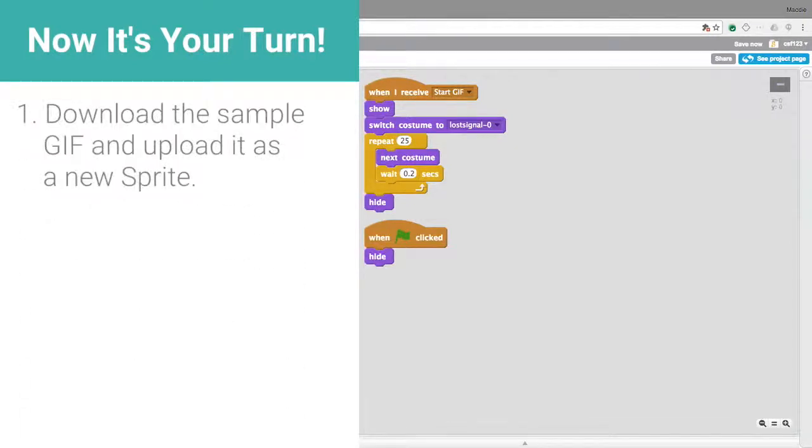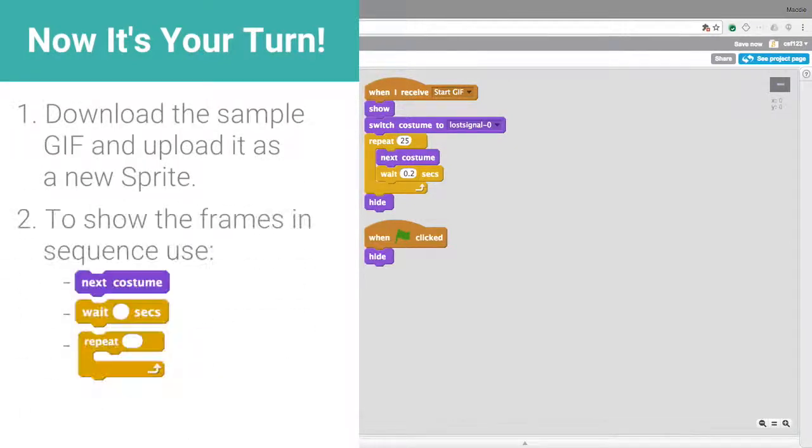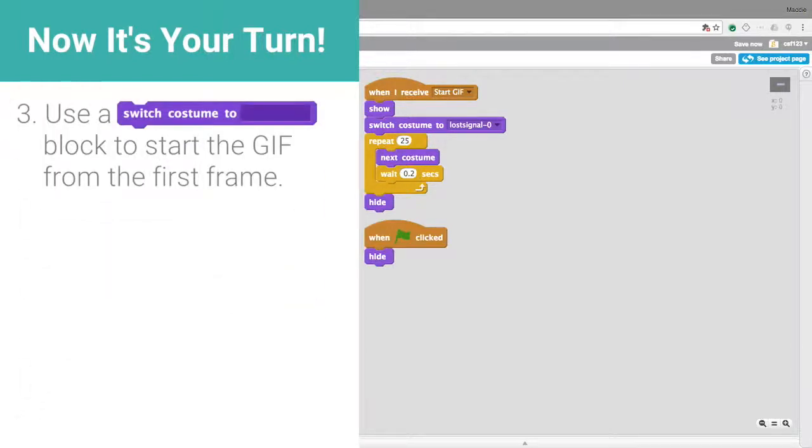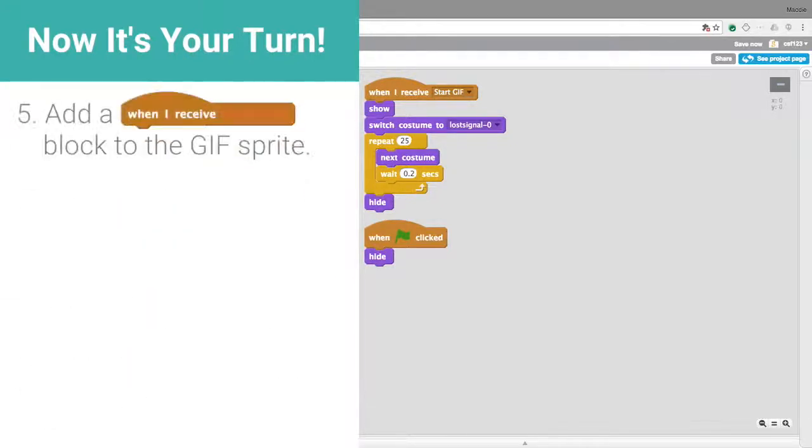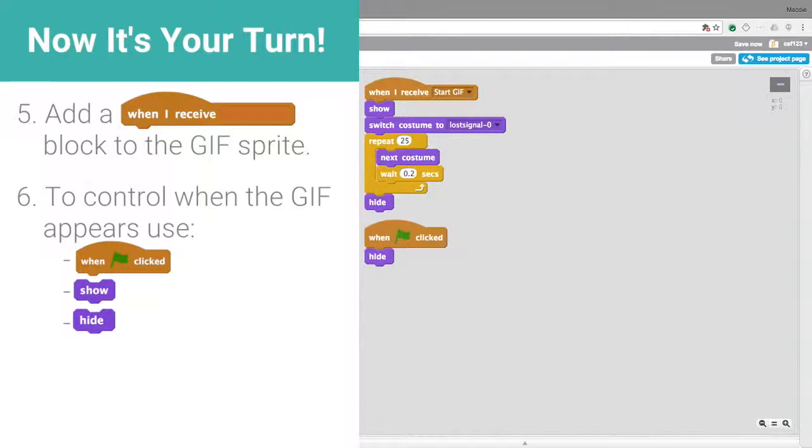Download the sample GIF and upload it as a new sprite. Use next costume, wait, and repeat blocks to show the frames from the GIF in sequence. Use a switch costume to block to start the GIF from the first frame. Select a sprite who will trigger the animation and add a broadcast and wait block to that sprite's code. Add a when I receive block to the GIF sprite, and finally, add show, hide, and one flag click blocks to control when the GIF appears.